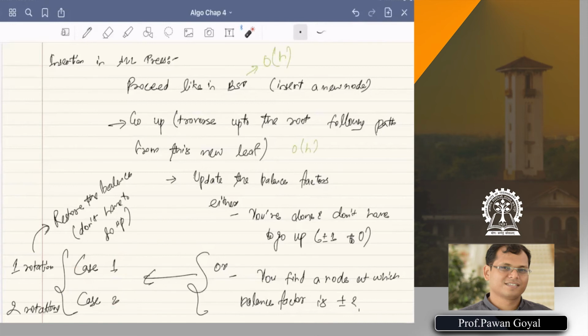There is only either one rotation or two rotations, and if you do a rotation, you don't go up. So the complexity will again be order H plus order 1, which is the same as order H. And in this case, order H is the same as order log n. So the use of rotations helps us do insertion in AVL trees in order log n time.